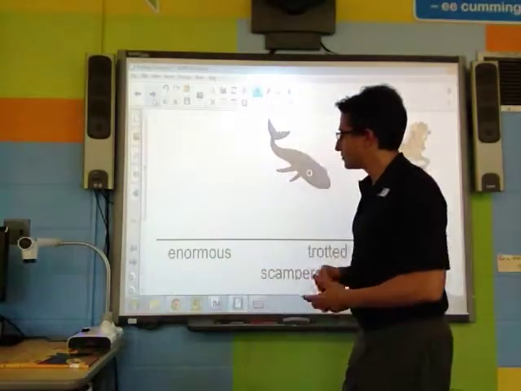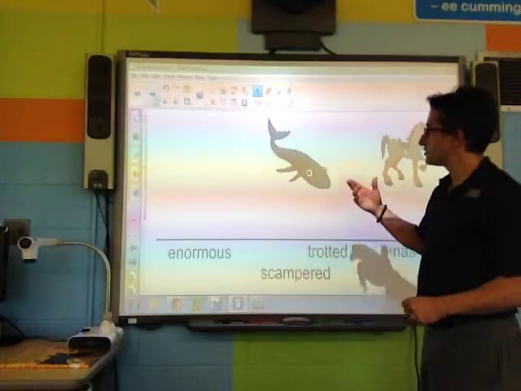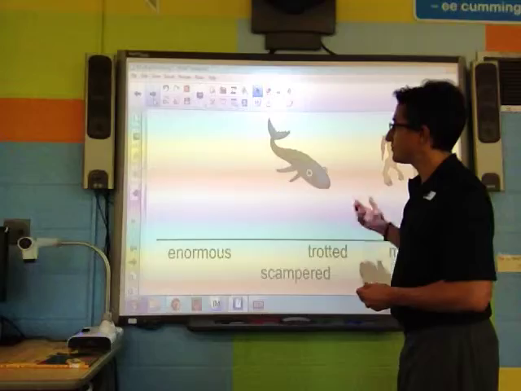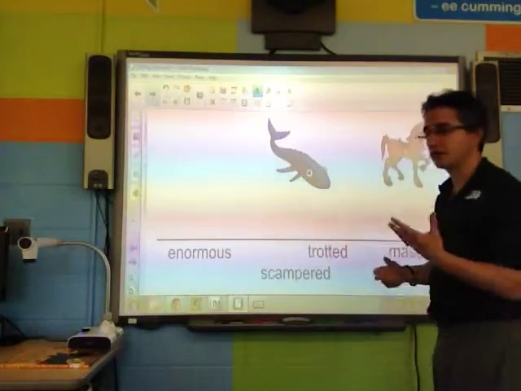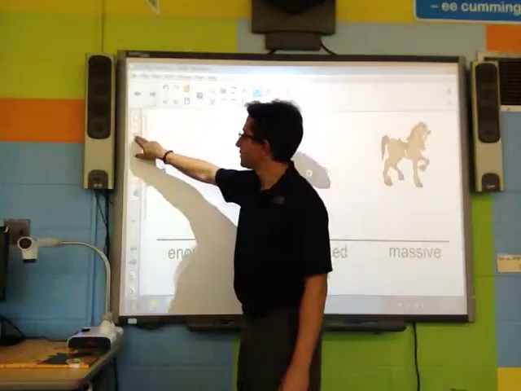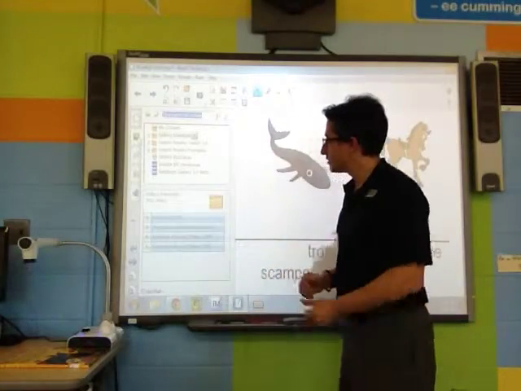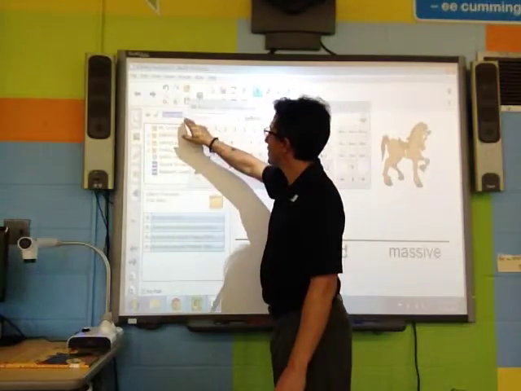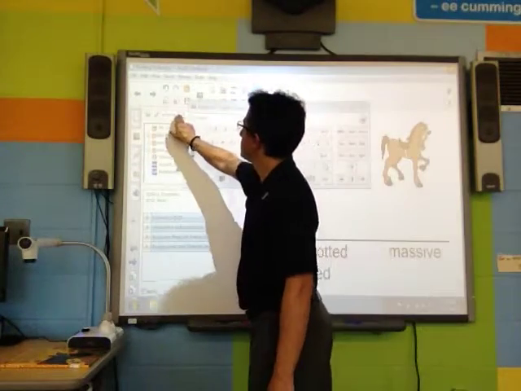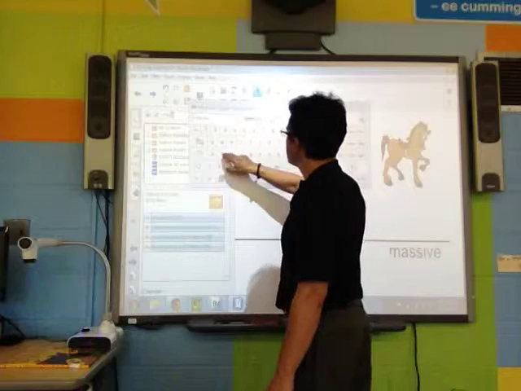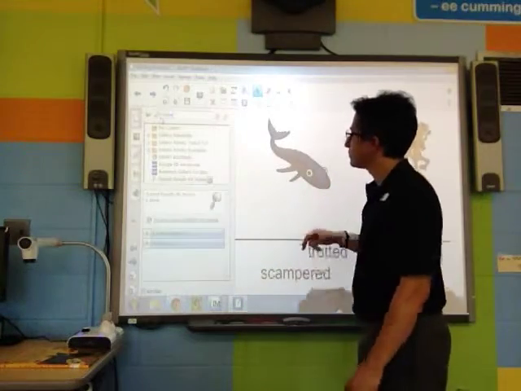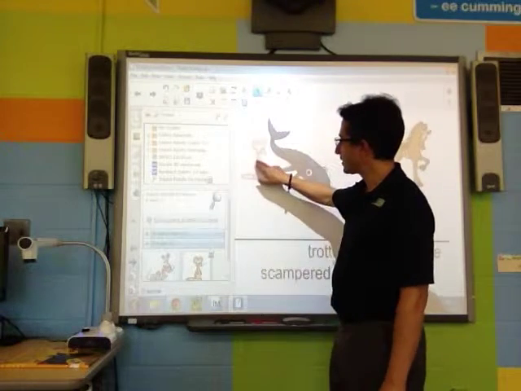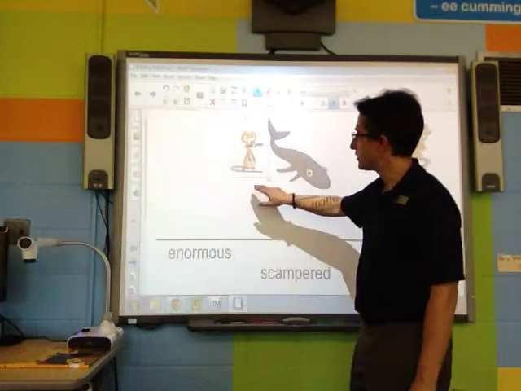So one activity you can use is to use clip art and words that are from the story. Now there are several characters here. There's a whale and a horse. There's also a mouse. And I can go into the gallery over here, bring up a keyboard, and type in mouse. I'll take a look at the search results and drag in the actual mouse onto the page.